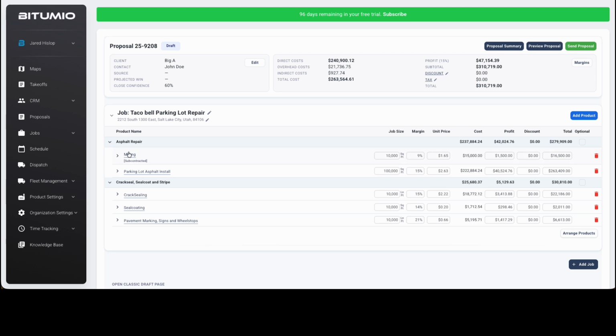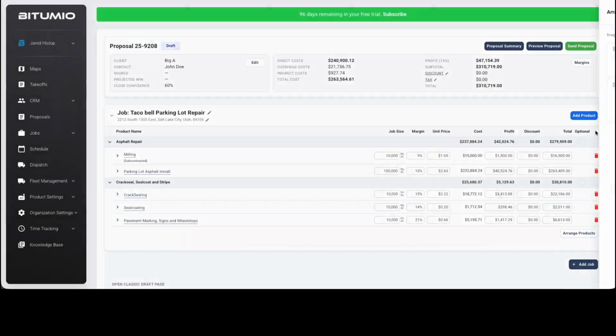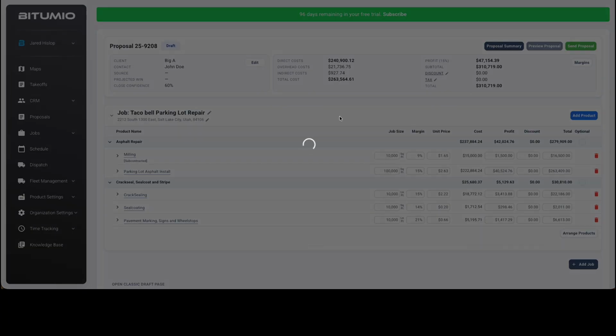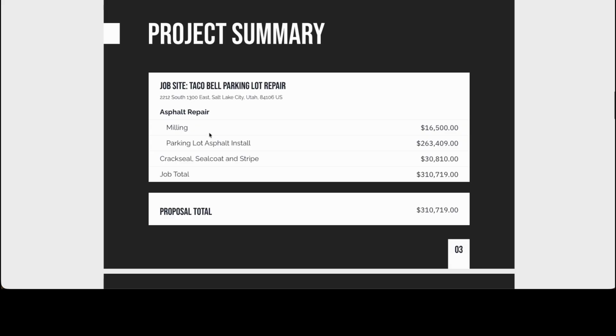These 2 groups appear on the proposal as groups of products. What if I wanted to show the group but individual products within there? I'm going to come back into Arrange Products, and that's where these checkboxes are. So I can click Show Products, and I'm just going to select Show Products on one of them just so you can see the difference here. I'm going to save this. Now when I preview this, I have chosen to show individual products for the repair group, but not for the crack seal group. So when I look at this, here's my asphalt repair group with my milling and my parking lot install. Here's my crack seal, seal coat, and stripe group that's still only just showing the total for that collective group.